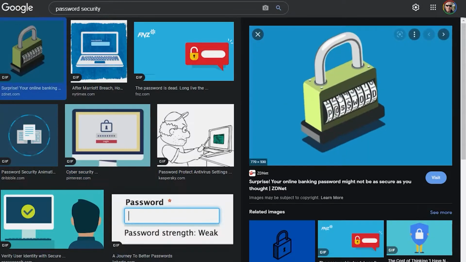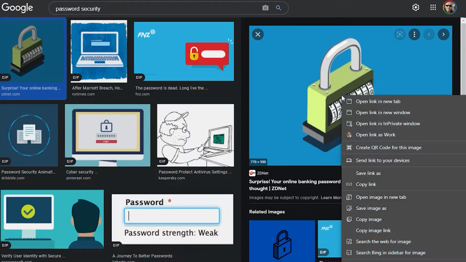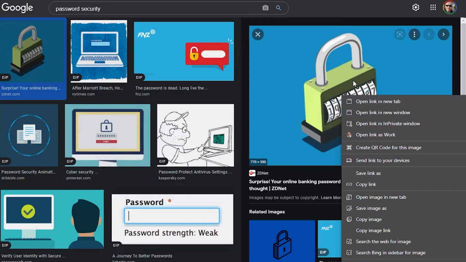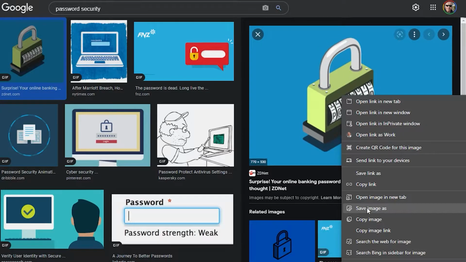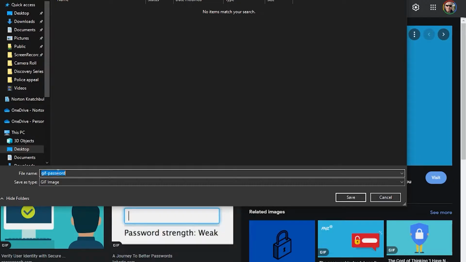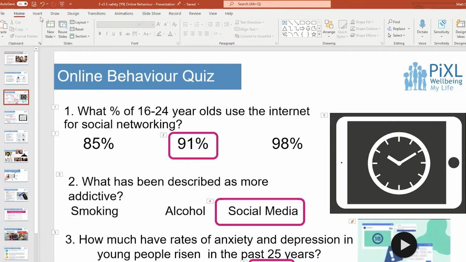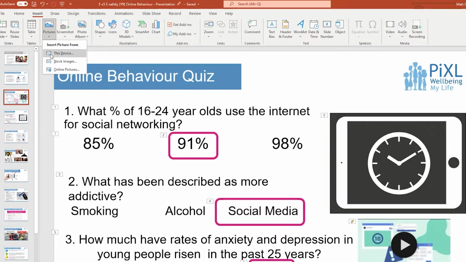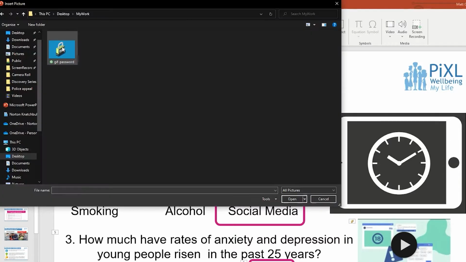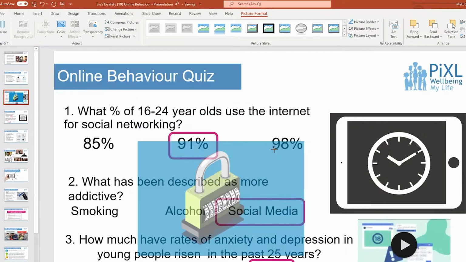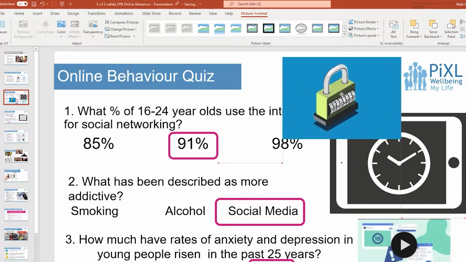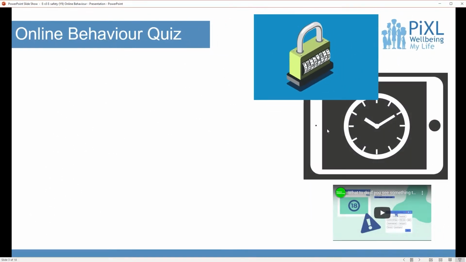Now once you're happy that you've selected the image that you want to use, just right click on the image itself that's animating and select Save Image As. And save the image to the local folder, making sure that it has a decent name that you're going to recognise. Back in PowerPoint, you can then insert the picture from this device, find the image you saved, and then organise that on your presentation. When you run the presentation, you'll notice that the animation will automatically run and loop.